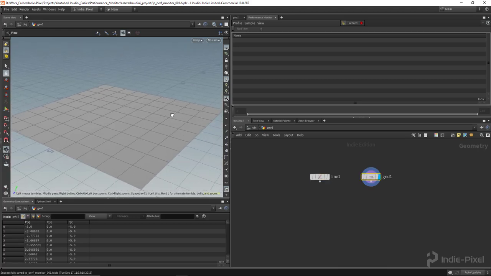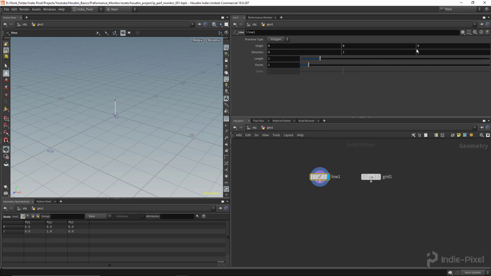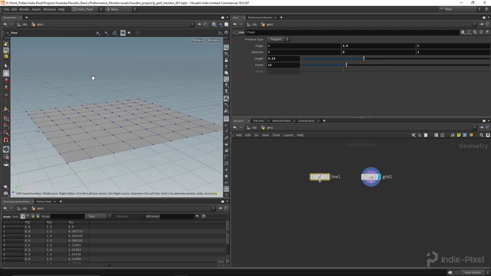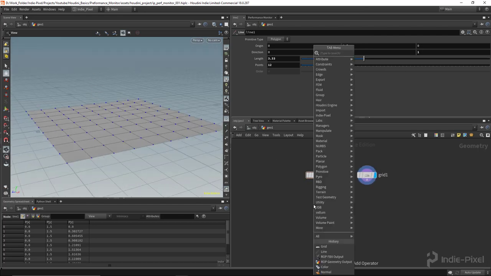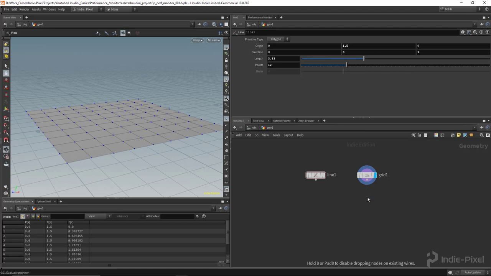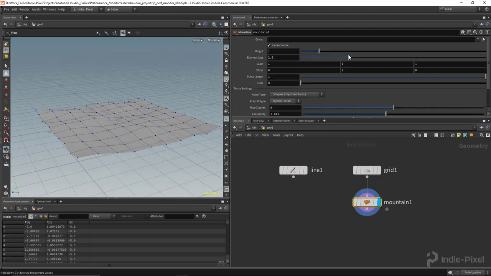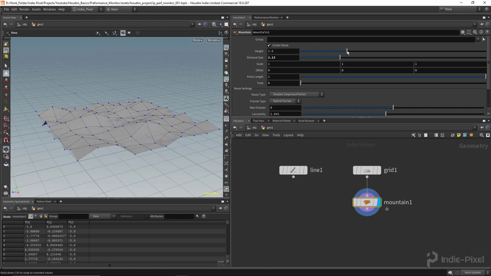All right, so we have this grid here. And I want to get this line set up so that it is pointing forward in Z. We want a couple more points because we're going to be snapping this to that grid. And I just want to push it up above the grid a little bit so we have a little bit of room to snap to. Then I'm going to drop down a mountain node to displace the grid a little bit, to give it a little more noise so we can actually see the snapping happening.